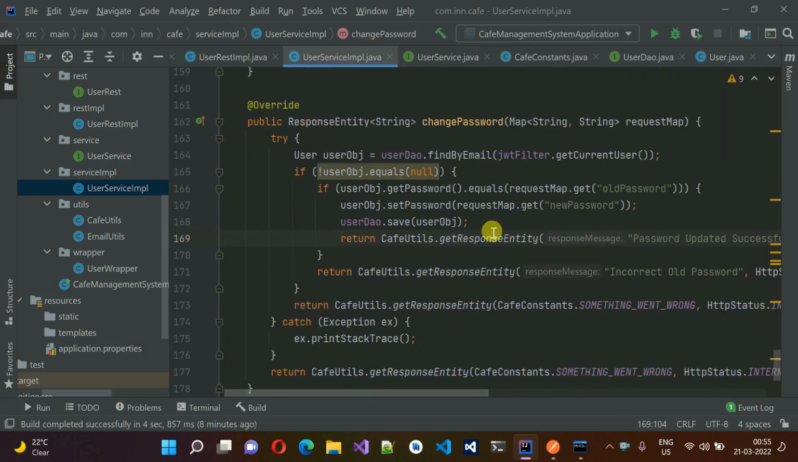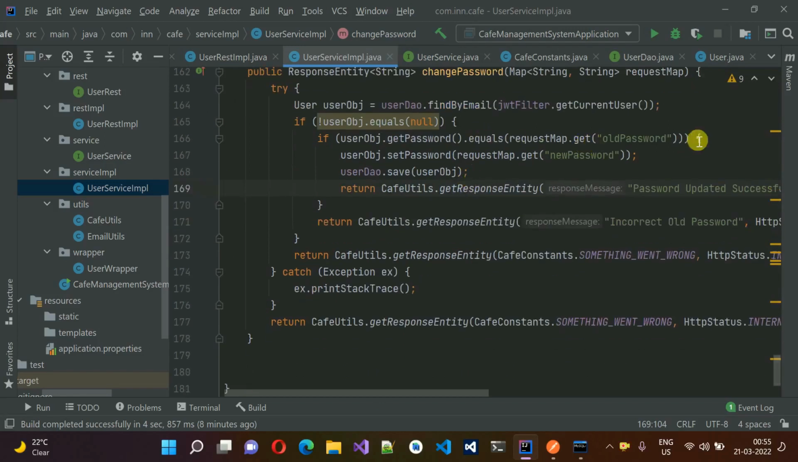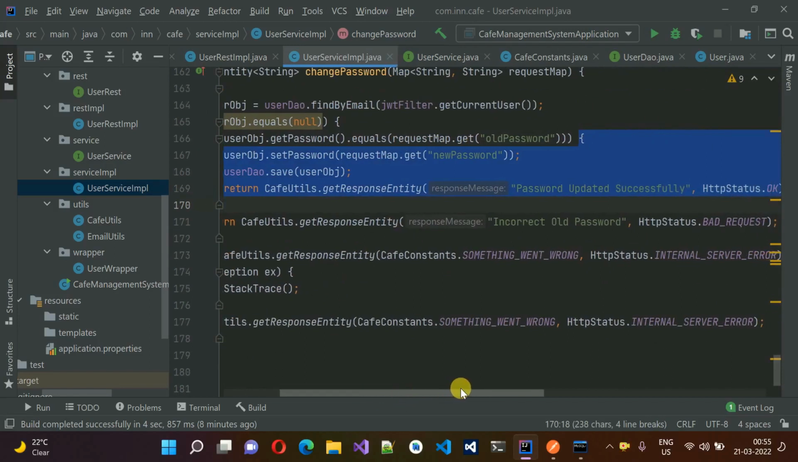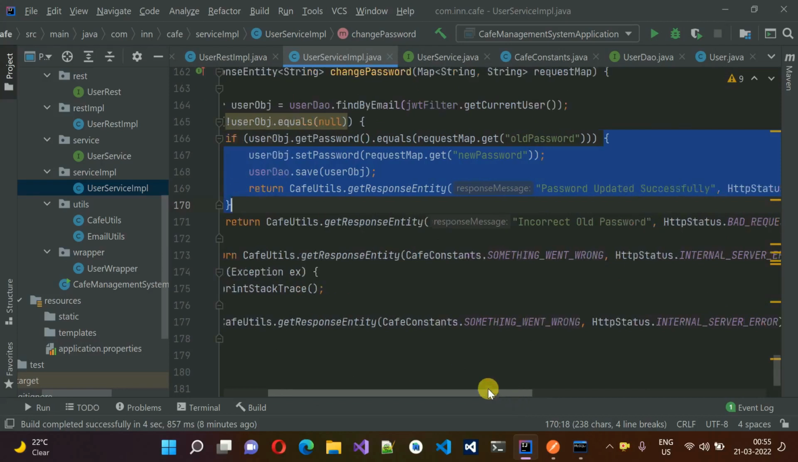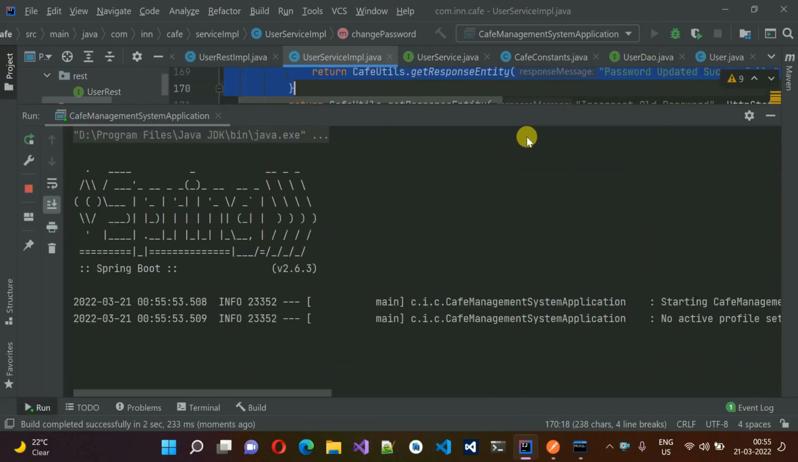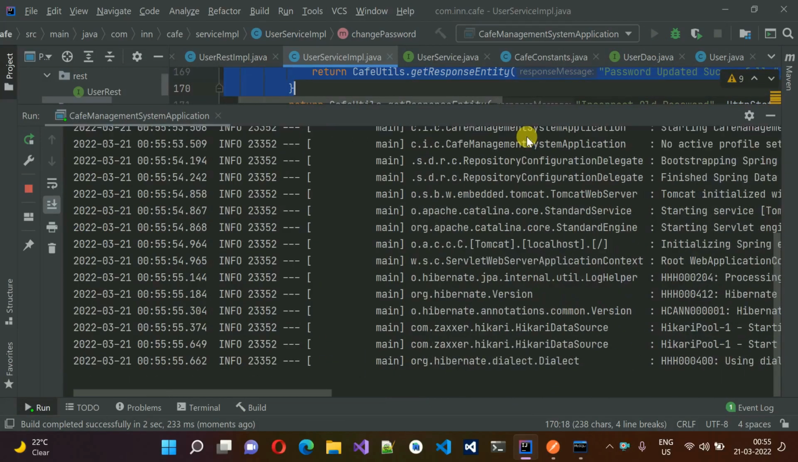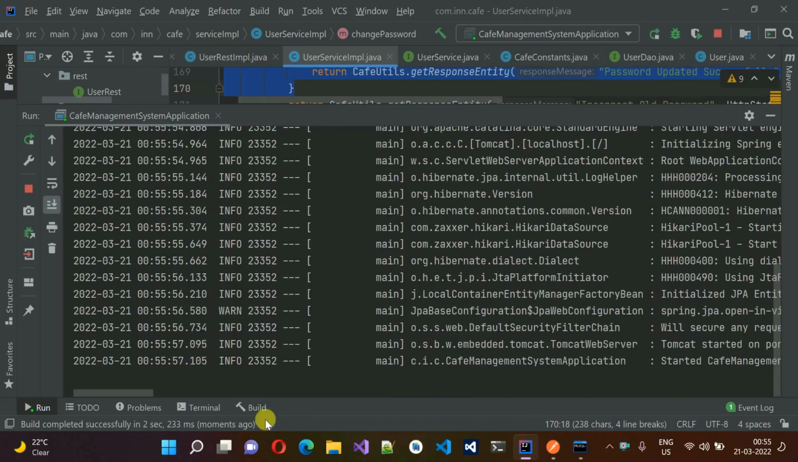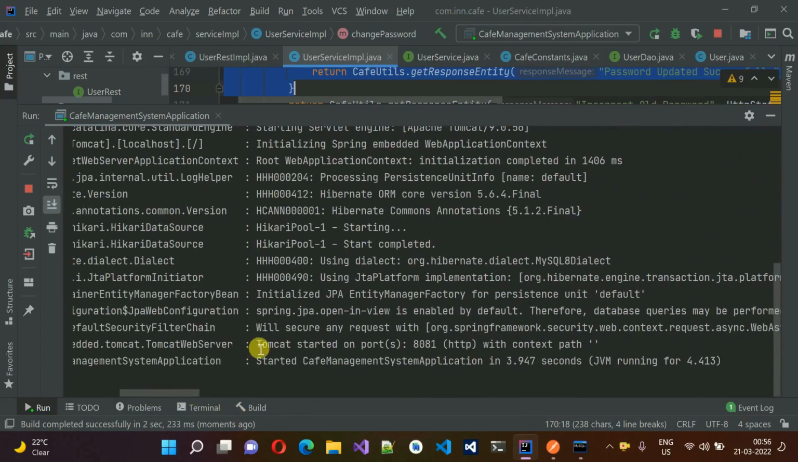And next thing what we have to do is test this API. Now our API is ready. If our old password is wrong, then we are going to return a message of incorrect old password. First we will check that if this one is working. After that we will check the other stuff. So I'm going to start this application, and this will be up and running on port 8081, as I have set the property in the application.properties. If you move back over here you can see Tomcat started on port 8081. By default it starts on port 8080, so you have to take care of this.